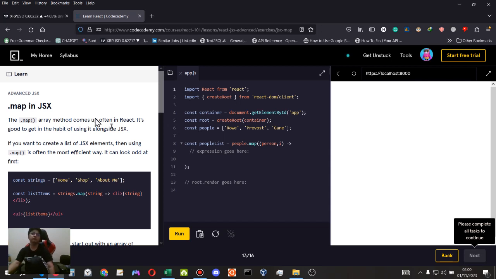Strings.map. Okay. List of items. You map it. It means that it will iterate everything. Okay, no problem. I have no issue with this. Iteration.